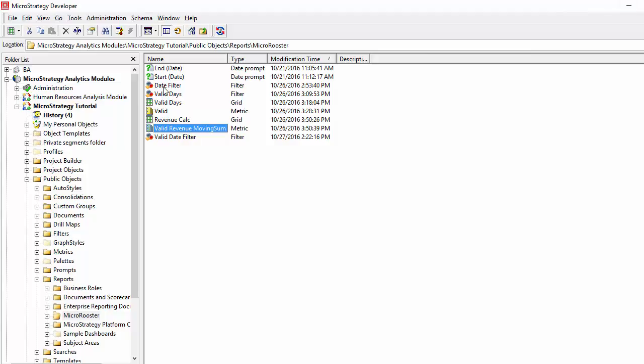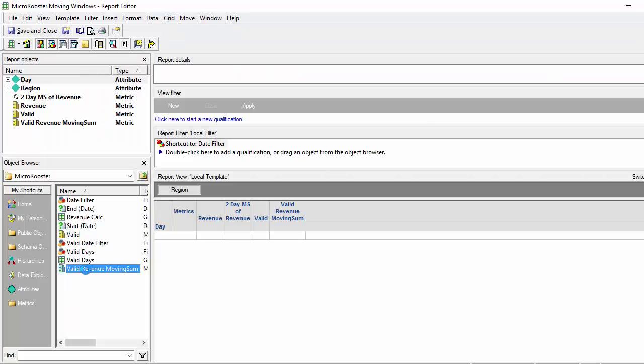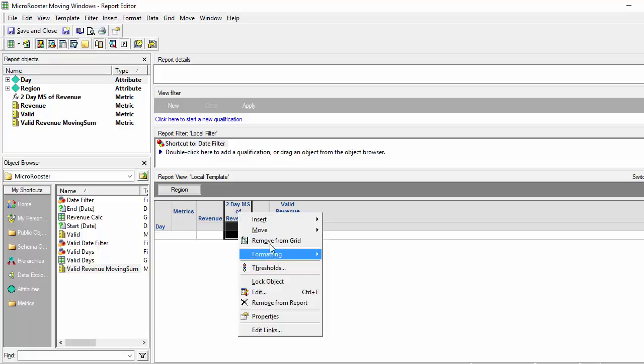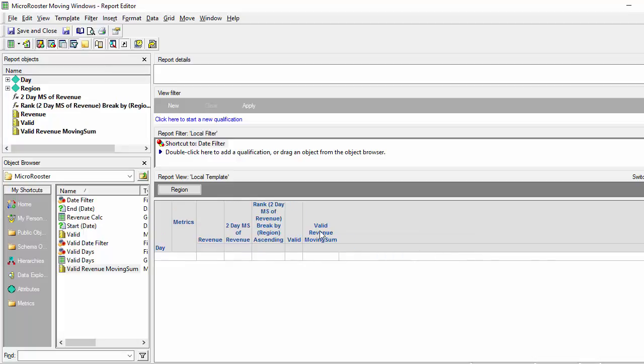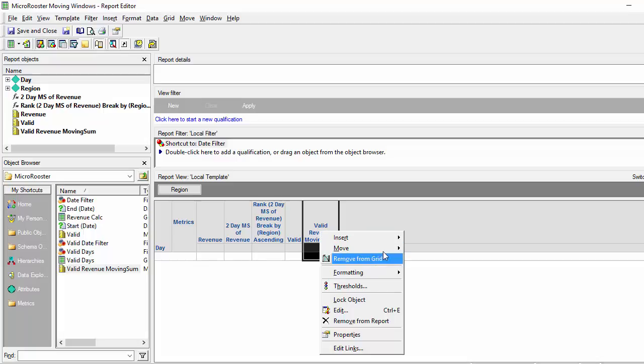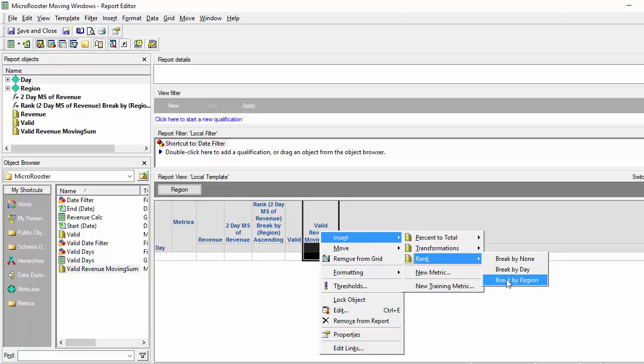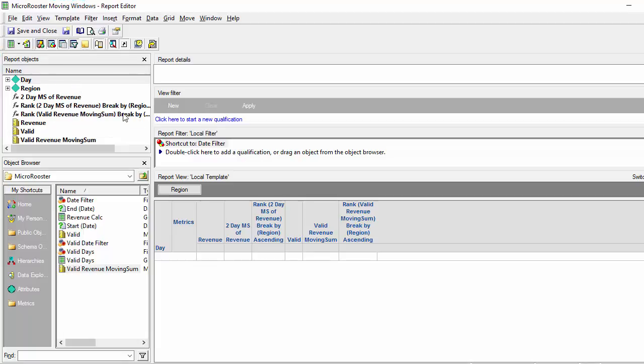All right, so the next step is going back to our report, adding the valids. I'm going to add both of them for display. Later on, if you're using a report like this, you don't want to display everything, but this is just for illustration purposes. And let's rank these just to give it a little bit more flavor. Let's rank it and break it by region. Ranking will also help us see what changes are happening. Let's produce the results.